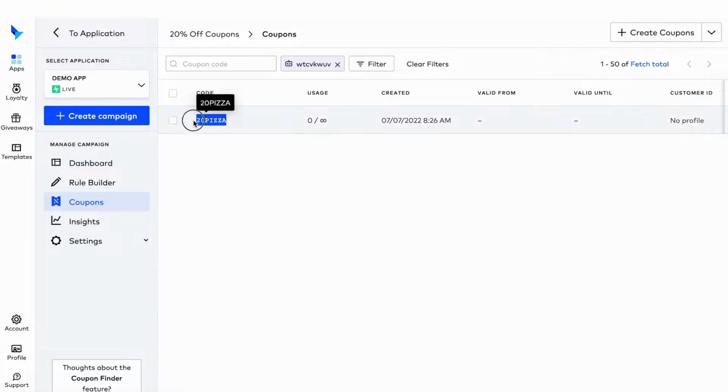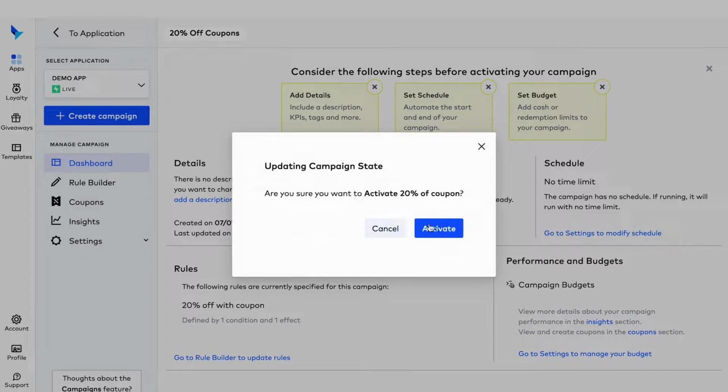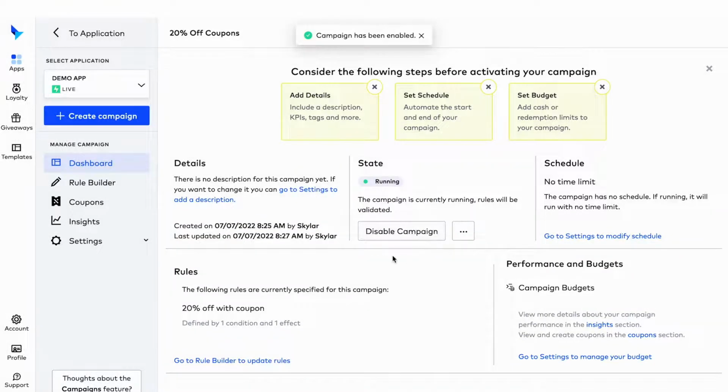The final step to be able to use this campaign is coming over here into Dashboard and activating our campaign. So now this campaign is running and can be triggered.